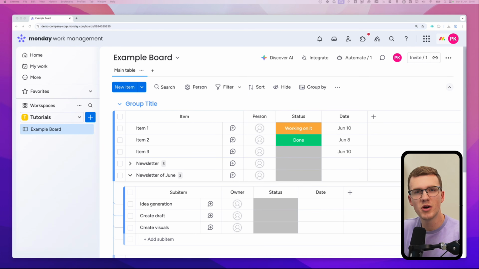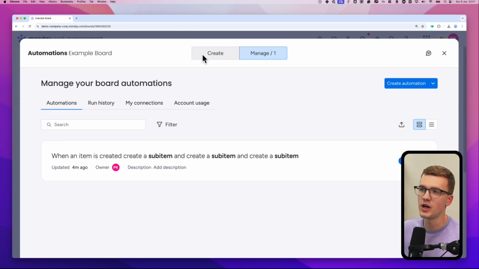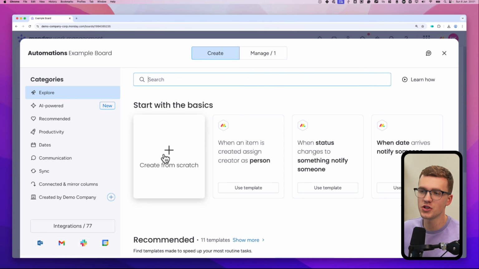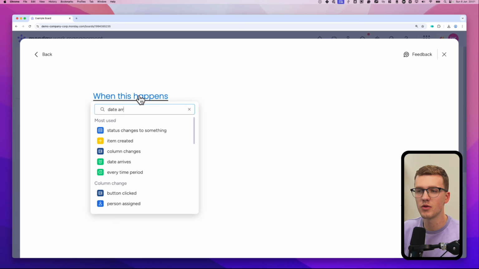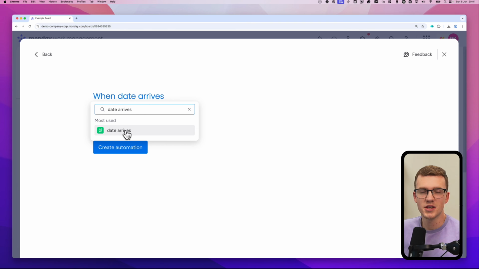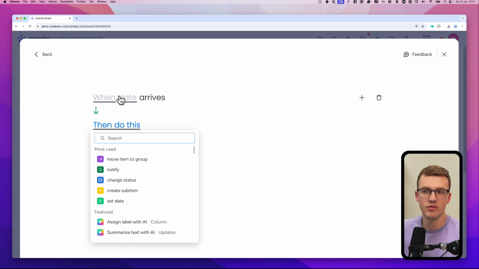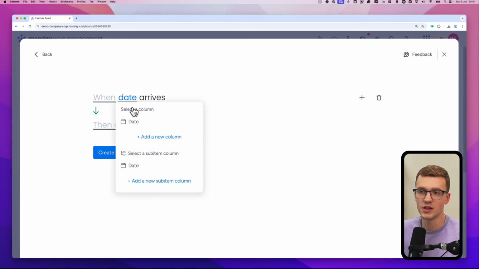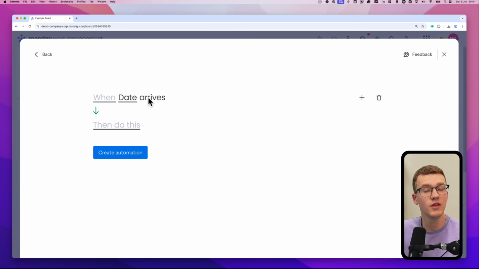Tip 82 is about the date arrives trigger. Let me show you. When you go to automate and you're going to create a new automation from scratch, there's a trigger called date arrives. And this might sound like it can only happen literally when a date arrives. So we can say, for example, when a date for a date column arrives, do something.